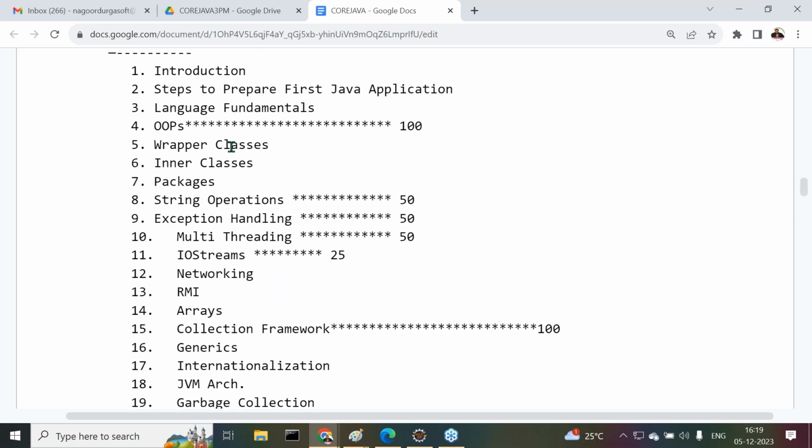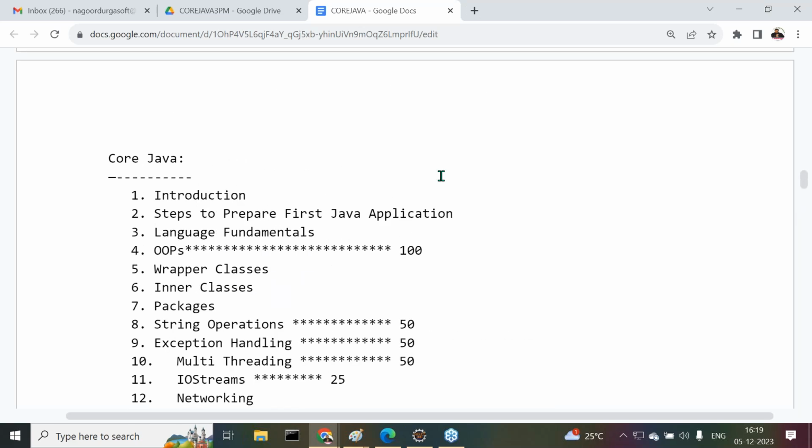For each and every topic, you have to appear for some exams. A written test will be conducted on each and every topic, even for the introduction. At the end of core Java, if time permits, we will plan mock interviews also.